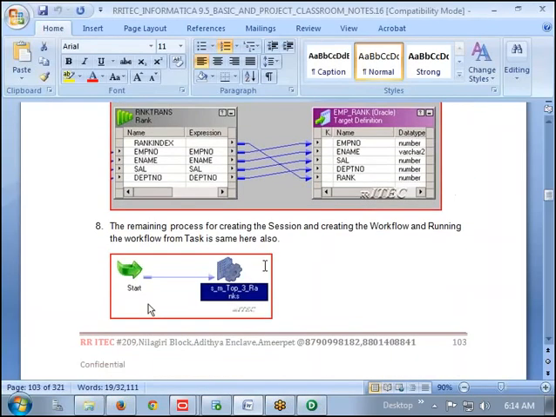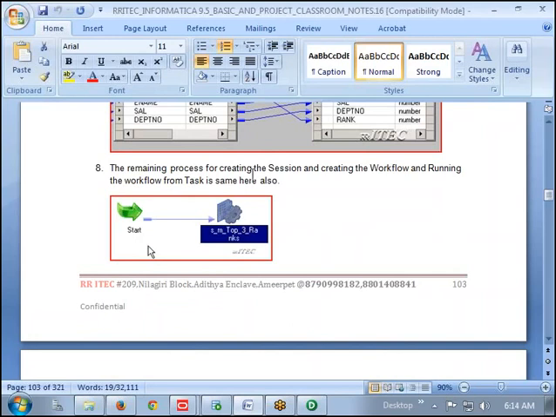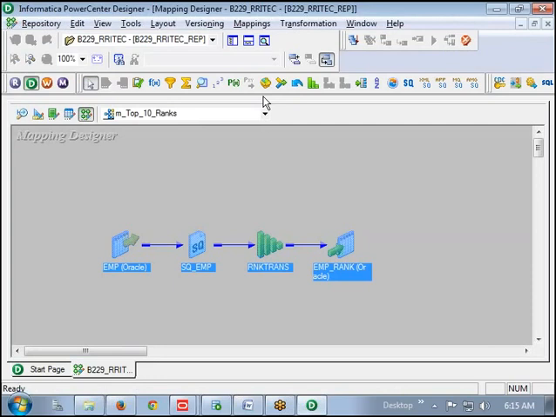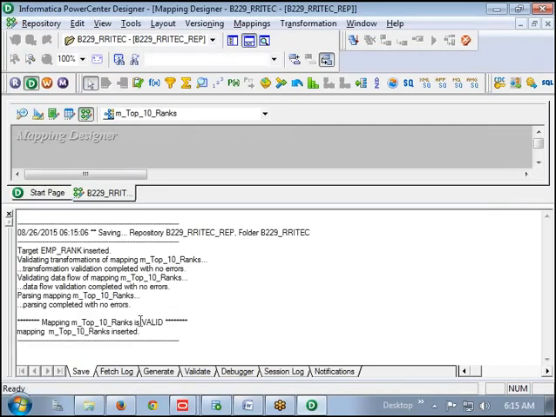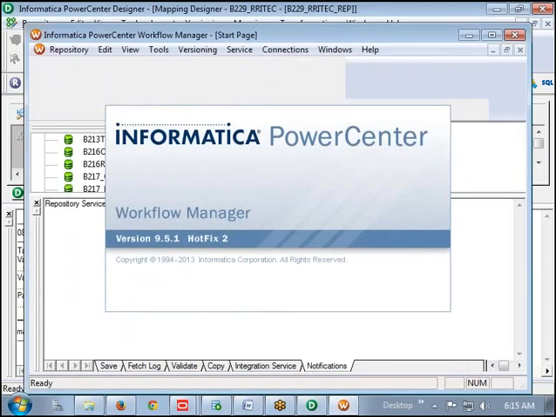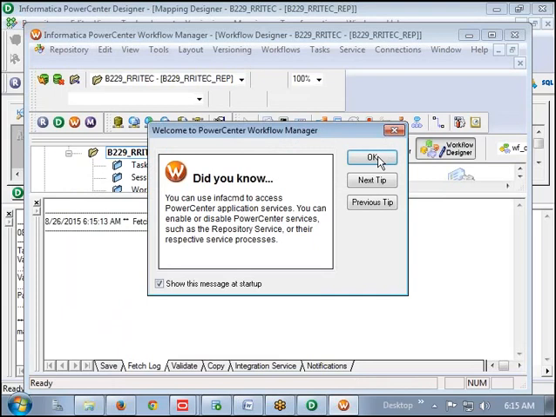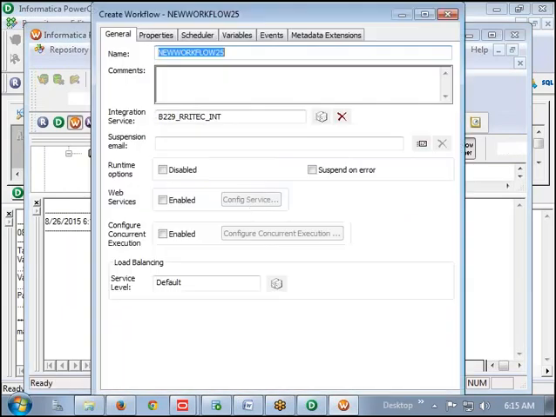Now, the remaining process for creating the workflow session is the same. Let us go and try to do that. I'm saving it. It's saying valid. Now go to the workflow manager, then go to the workflows menu and create it.